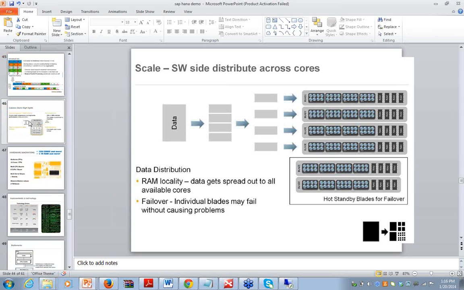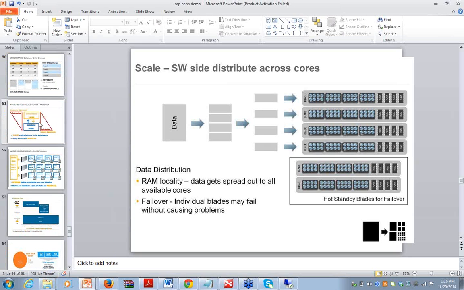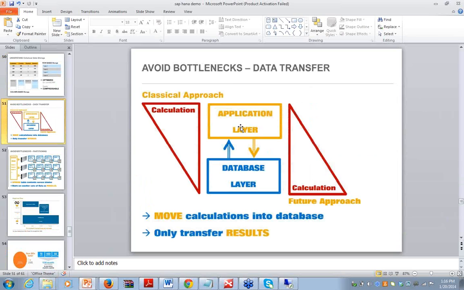Apart from this, using HANA as a database layer, we can push down all the calculation part from the application layer to the database layer. In this way, we can avoid the massive amount of data transfer between the application layer and the database layer, and the application layer does not require more round trips to the database.